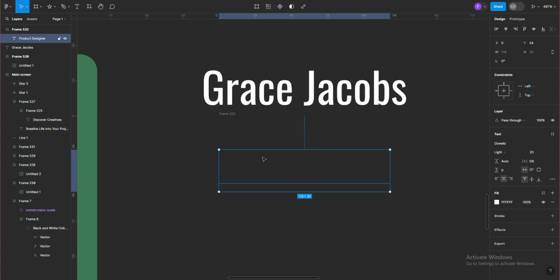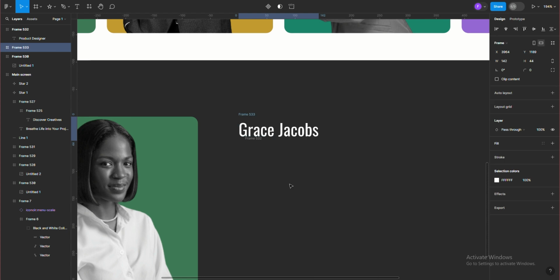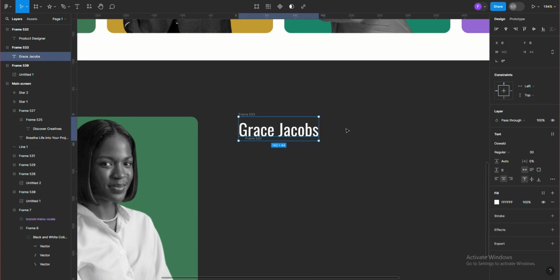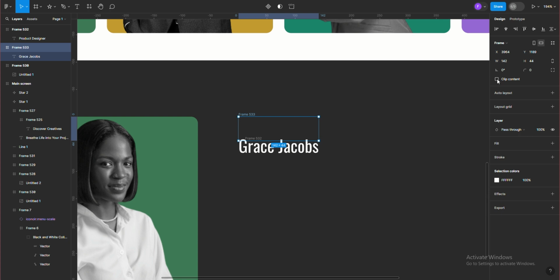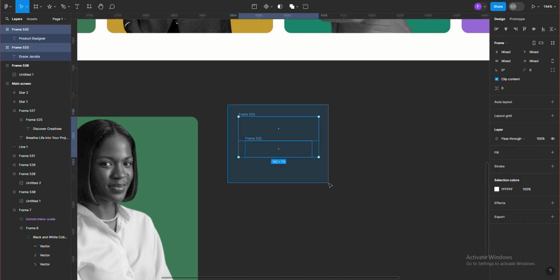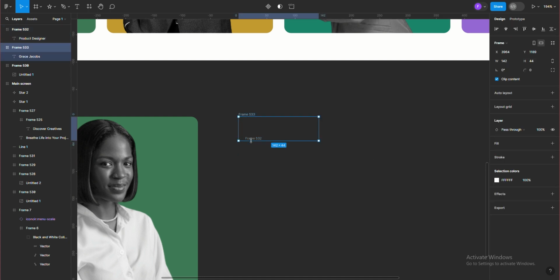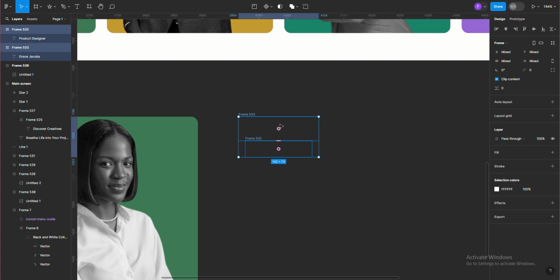So now let's do the same thing for this one. Frame selection. Select your text, move it down, and come over here. Click content. Text is still showing. Move it down now. Okay. Let's move them inside the frame.